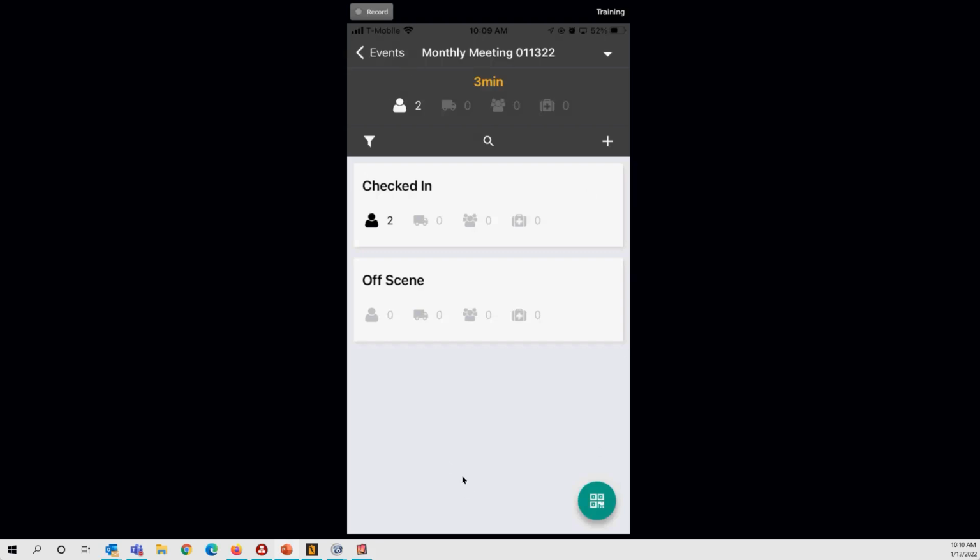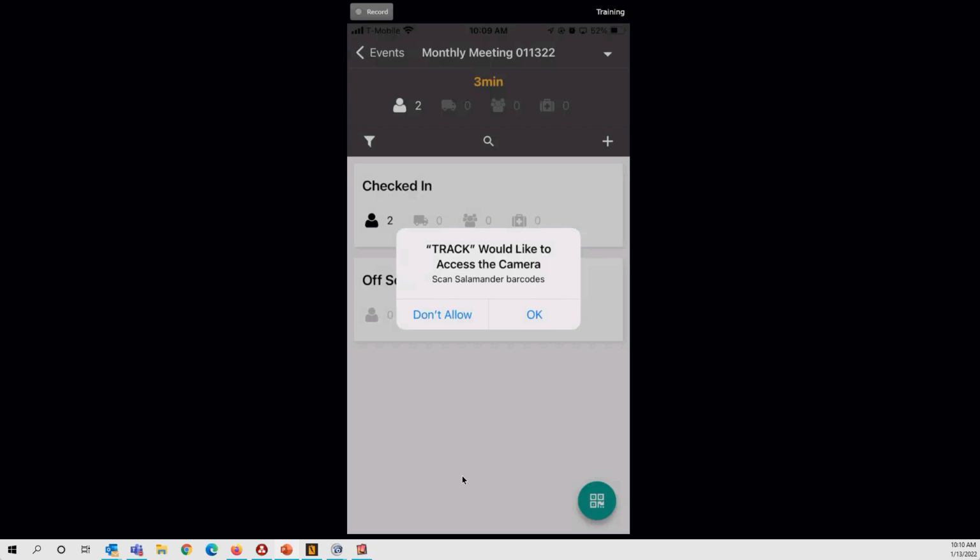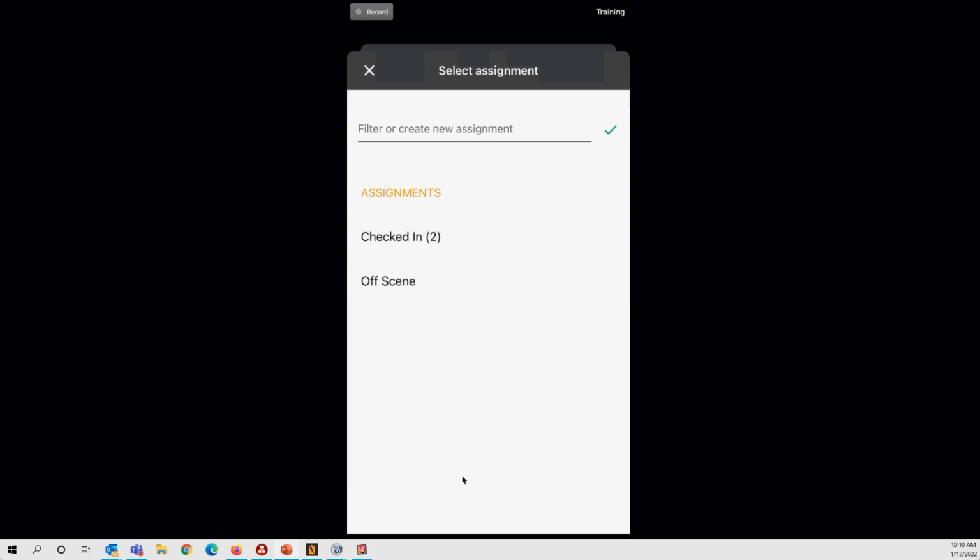So I'm on the main screen, tap the scan button. Make sure you say OK on this so that it can have access to your camera to scan. To scan this person's barcode in, and then select the assignment. So if the assignment wasn't there and you wanted to create one called checked in, you can create it right here where it says filter or create new assignment. Or if it's already created, all you have to do is select that assignment.